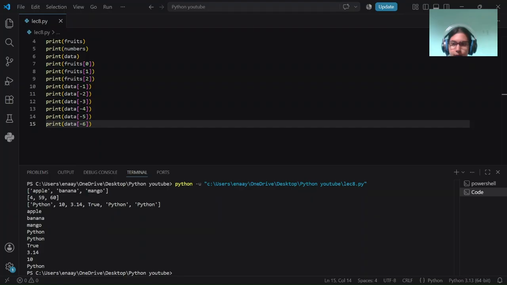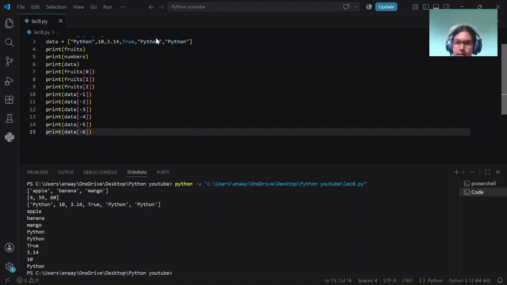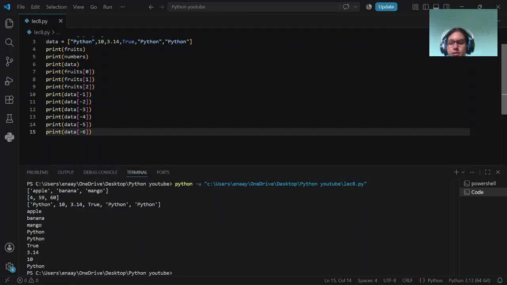See, these are our full lists printed. Then apple, mango, and banana printed using these positive indexing, and then from here Python, true, 3.14, 10, Python printed using negative indexing. Okay. Of course, there are easier ways to print the whole list also. We'll look at that in a bit.